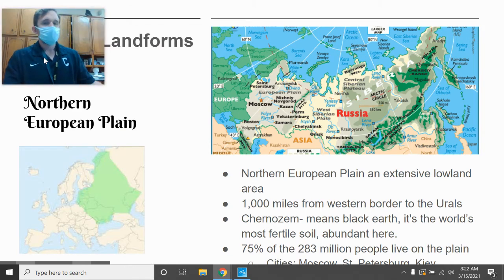So the first area we're going to talk about is the northern landforms. About two-thirds of this region, the northern two-thirds, can be divided into four zones. So I'm looking at Russia really right now for the most part. The northern European plain is an extensive lowland that stretches for about 1,000 miles from the western border of Russia and the other republics to the Ural Mountains.